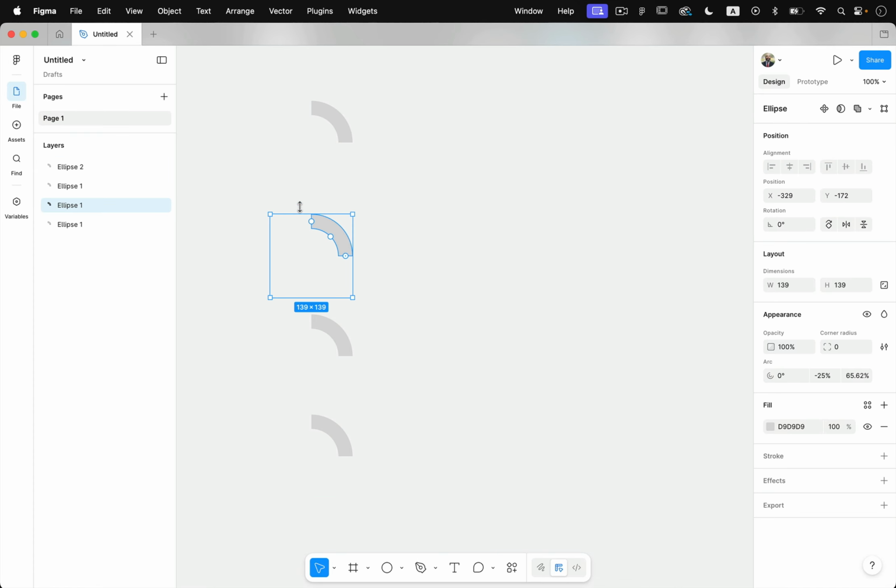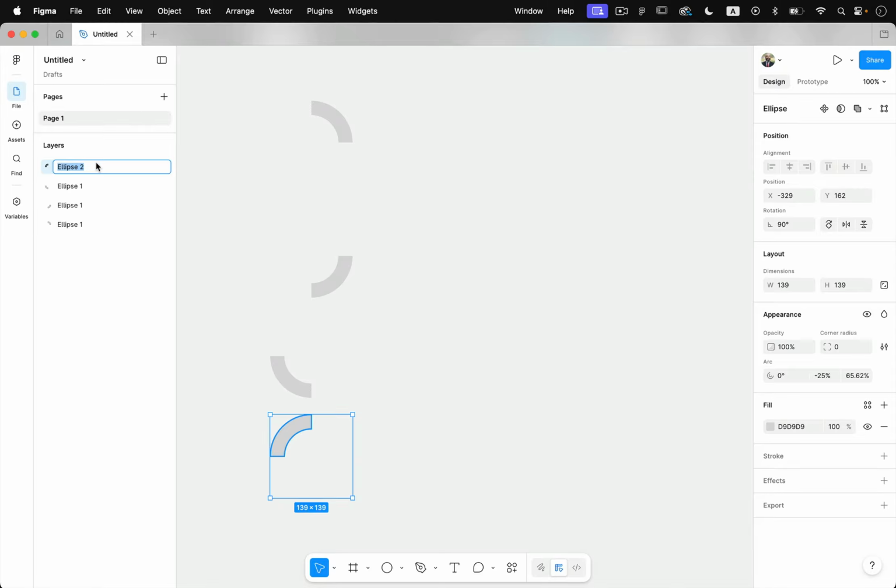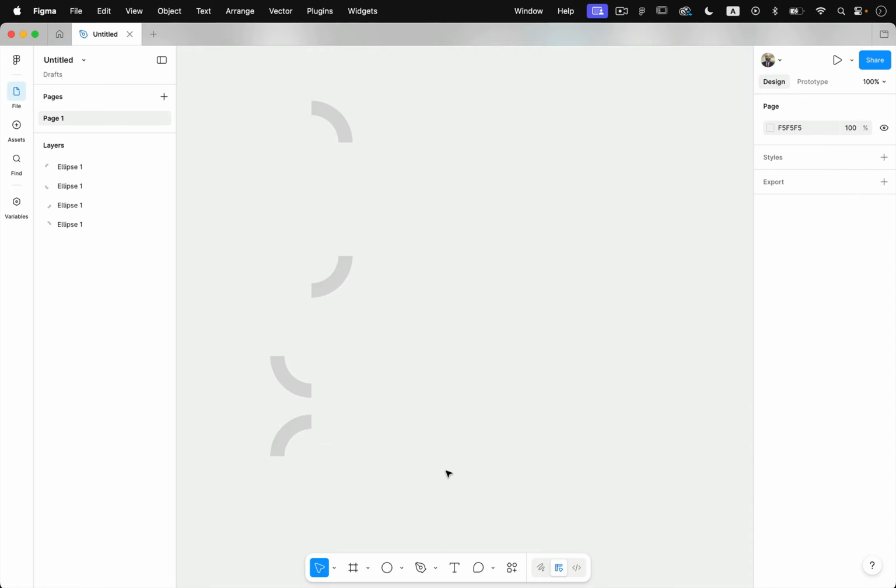Next, let's make the change to each one. So for our second one, we're simply going to rotate it 90 degrees. For this one, let's rotate it 180 degrees and put it all the way on this side. And then finally, let's rotate this one 270 degrees and put it all the way up here. And again, I see this didn't take its name, so we'll set that. All right. So now we've got our 4 different components.